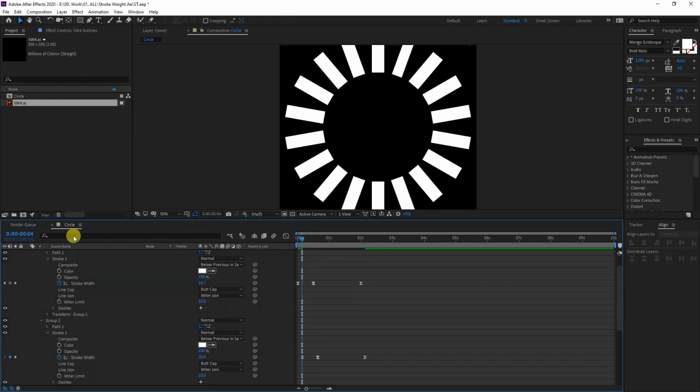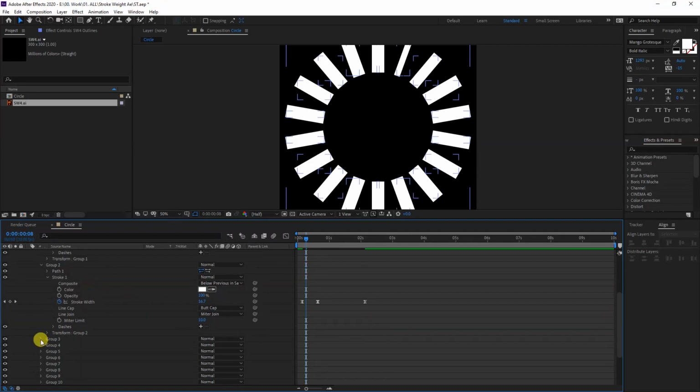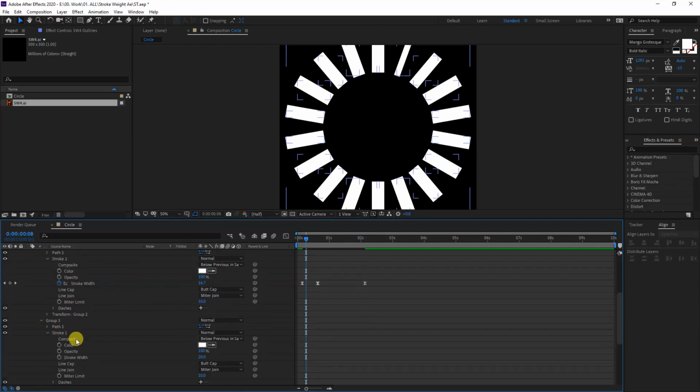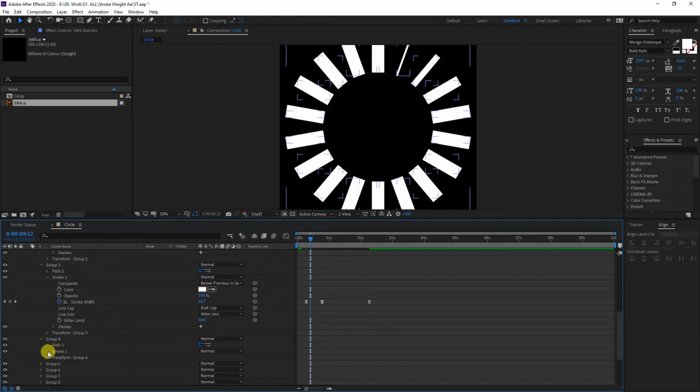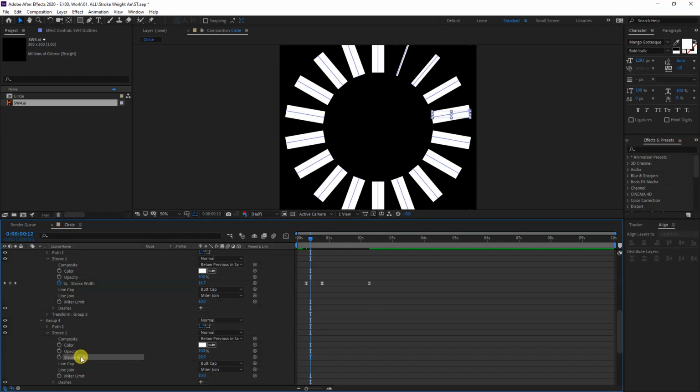Now I'm going to type in 08. After every single copy paste, you add 4 more frames to jump a little bit further. So I'm going to go to group 3, stroke 1, stroke width, Ctrl V. See that? It jumped. Now I'm going to add 4 more, so it's going to be 12. Jumped. I'm going to go to group 4, stroke 1, stroke width, Ctrl V, and so on and so forth.